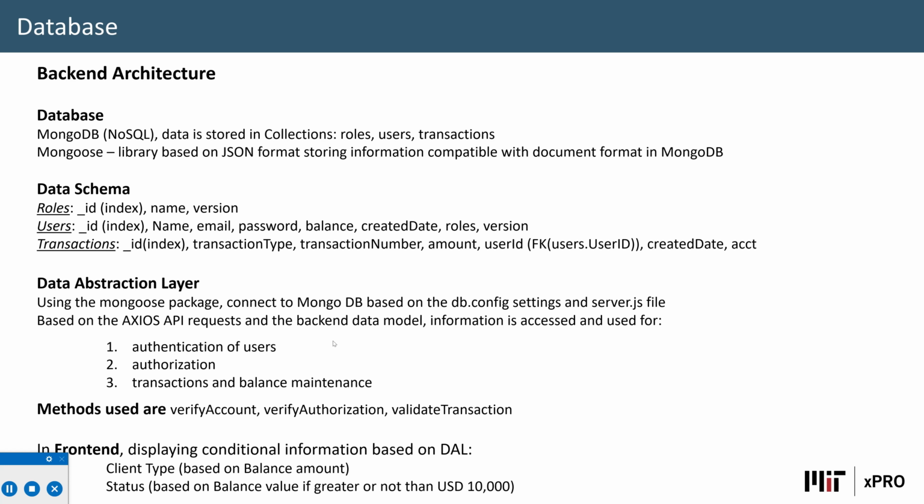bank account. The data abstraction layer in the backend is using Mongoose, the object modeling framework for Node.js, to connect to MongoDB based on the configuration, and thus ensures the front-end code functionality. Based on the Axios API requests and the backend data model, information is accessed and used for authentication of users, authorization, and transactions and balance maintenance. Also for actions, deposits, and withdrawals.